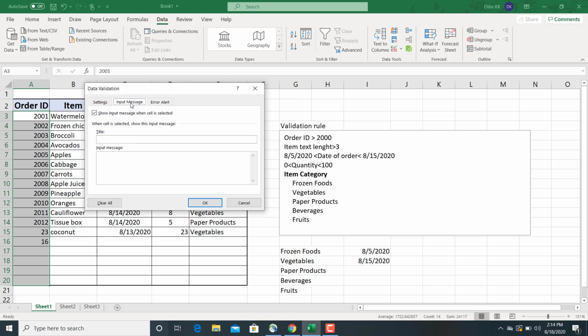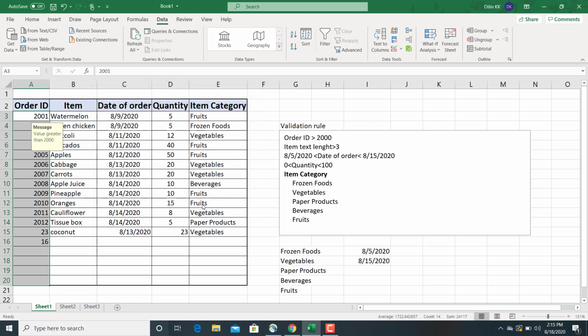message. So this input message, if you want to display a message that explains to the user what data is allowed in a given cell, you can use this input message. So here you just give a title, message, and input message, value greater than 2000. Press OK. So when I press any of the cells, it shows a message, value greater than 2000. For providing an input message, you can use that input message.